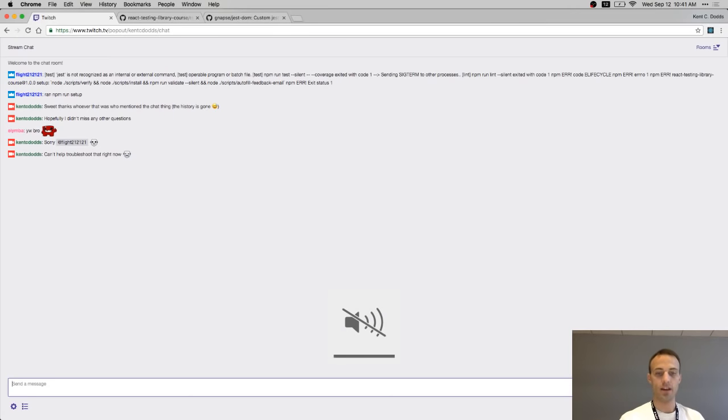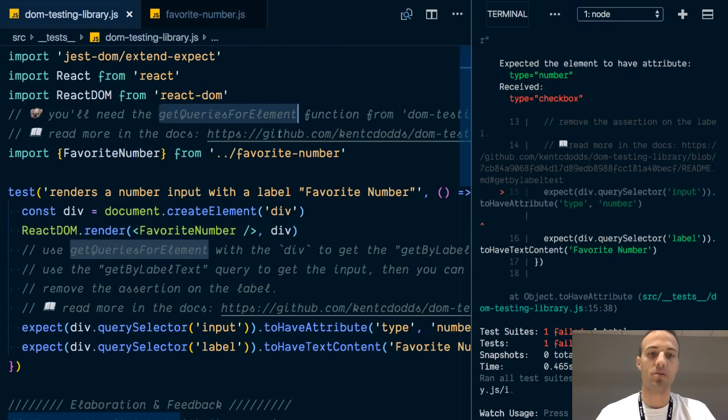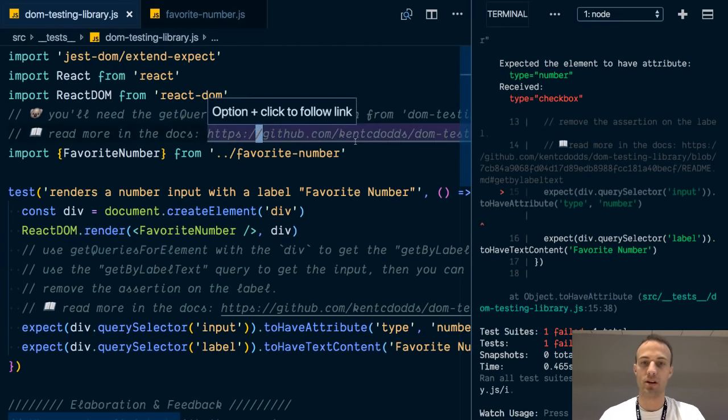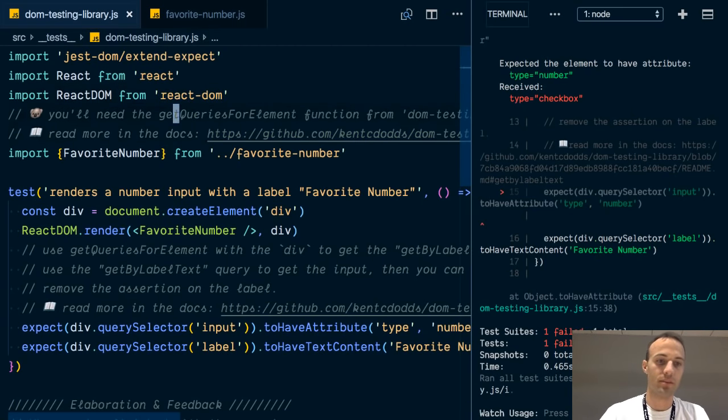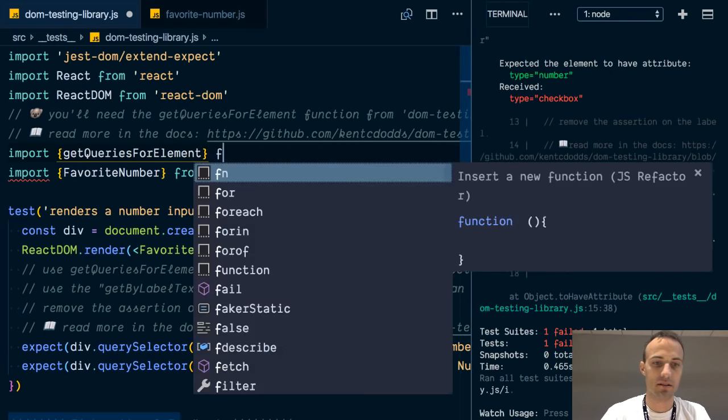All right, let's go ahead and go through this solution. So, any questions before I actually work through this? Okay, cool. So there are a couple ways to do this. If you read the docs, the way that I solve it is with get queries for element, but you can actually import a specific query from DOM testing library and use it directly. You did that, I think. So either one works.